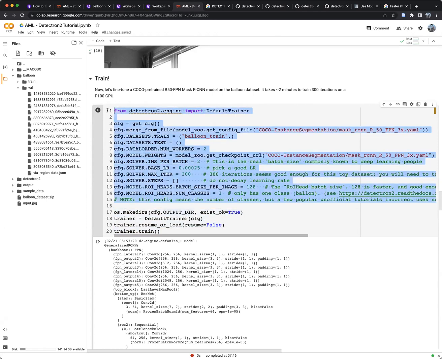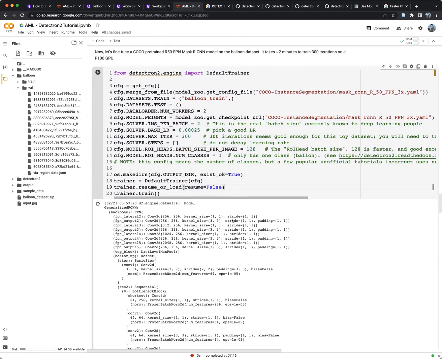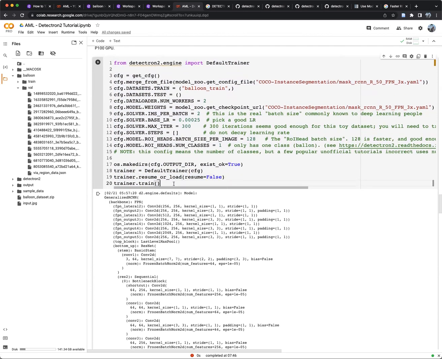So once we have set all of these configs, we come here, we set the default trainer with the configs. Resume or load, we set it to false, so every time it starts from scratch, and then we say train. You see, it's very simple, it doesn't require back propagation. You don't need to think about all of these concepts, because the Faster RCNN architecture is trained in different steps. So it's not as basic as you might think, right?